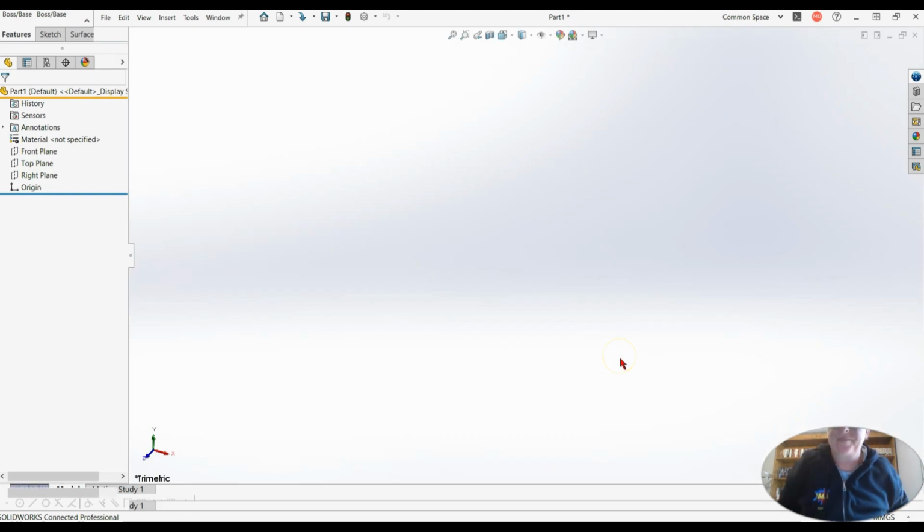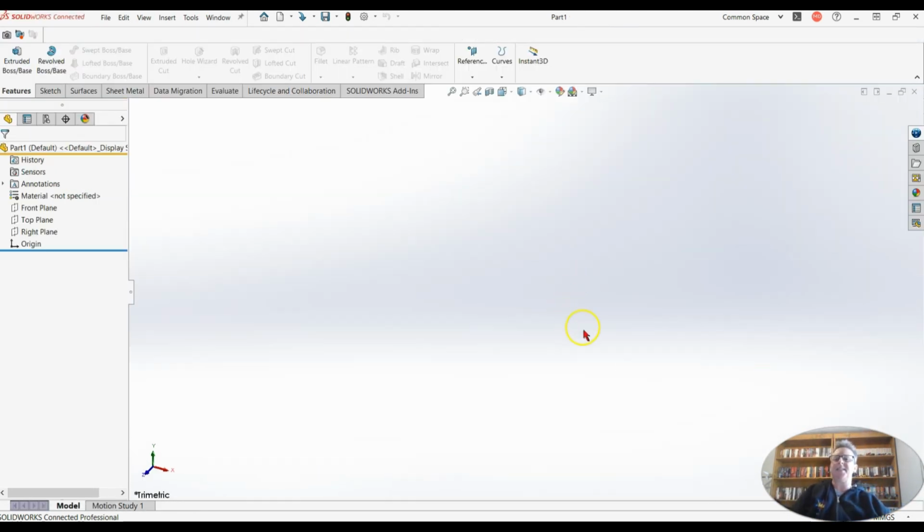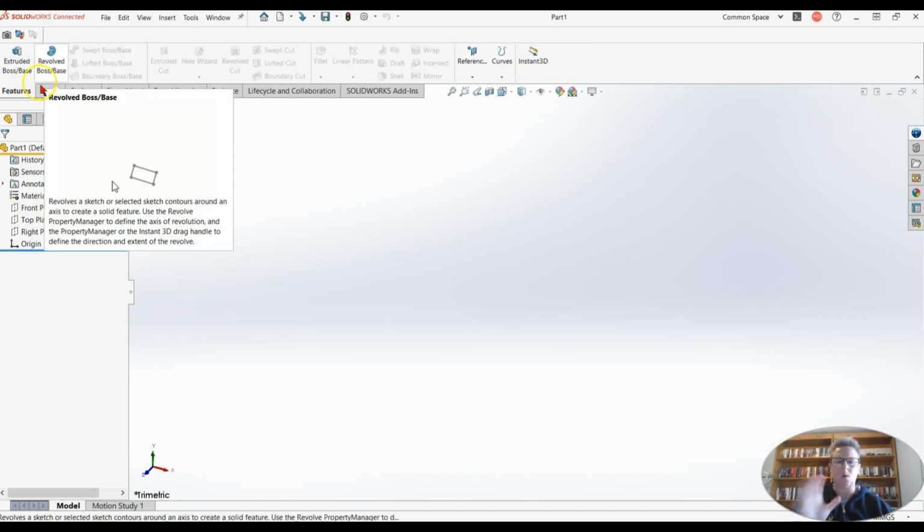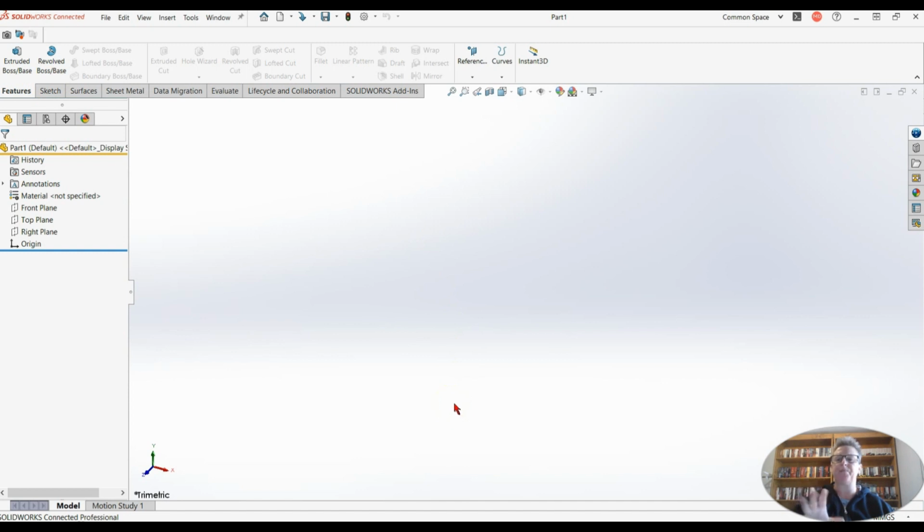Sorry about that. Right, here's our interface here, ladies and gentlemen. Hopefully you should have something very, very similar. I may have a few more tabs up here, but don't you worry about that, because we're only going to be focusing on a couple of these tabs. Initially, we're going to just block out this screen and focus on these first two tabs here, Features and Sketch. These are our two key items we're going to be working with initially.